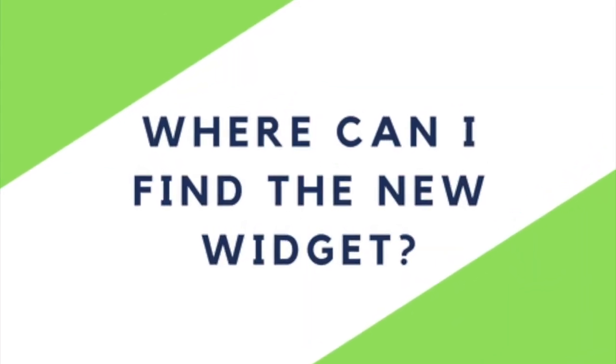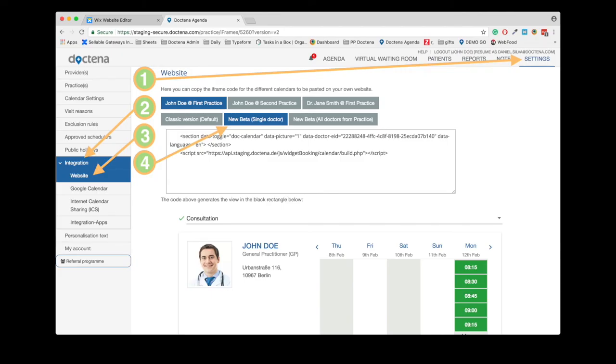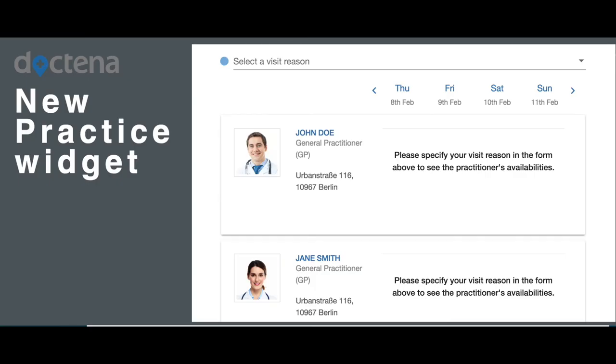If you currently use the classic widget and wish to upgrade, feel free to connect to your account and copy the new widget code and replace the old code by the new one on your website. It's that easy.